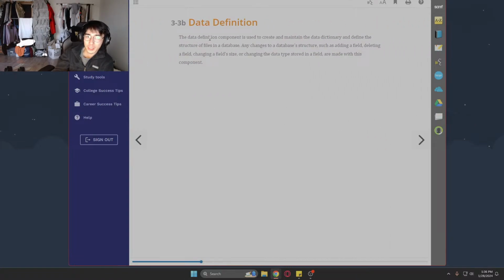Data definitions. The data definition component is used to create and maintain the data dictionary and define structures of files in a database. Any changes to a database's structure, such as adding a field, deleting a field, changing a field size, and changing the data type stored in a field, are made with this component.